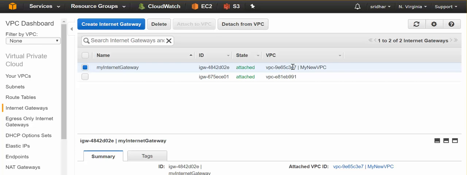But we have to explicitly say that the traffic from that subnet should be routed through the internet gateway. So we have to add the routing rules. Now what we did is we have the VPC, we have two subnets, we named them private subnet and public subnet, and we created an internet gateway. This internet gateway is attached to the VPC, because an internet gateway cannot be attached to a subnet. It has to be attached to the VPC.